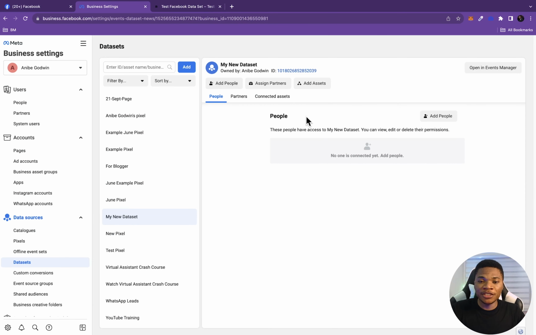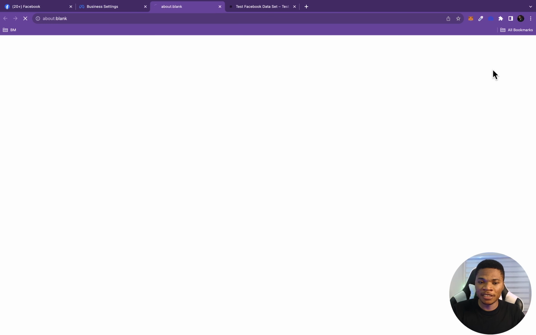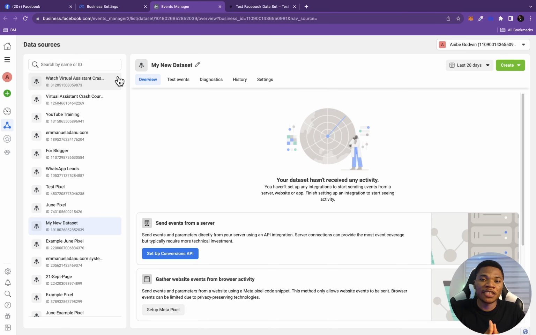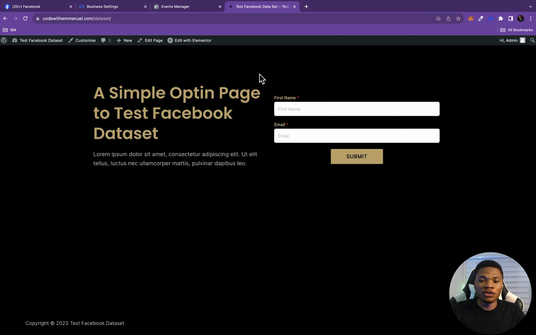Now to install this on our website, I'll just click here where you have open in Event Manager. Usually, the process of setting up a Facebook pixel will vary slightly depending on the platform you are using. But right now, I'm going to use this website that is built on WordPress. So let's just use WordPress for this example.